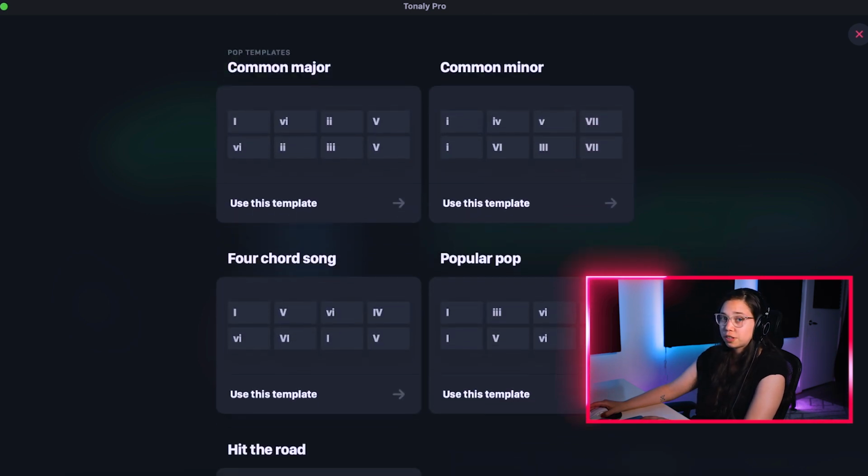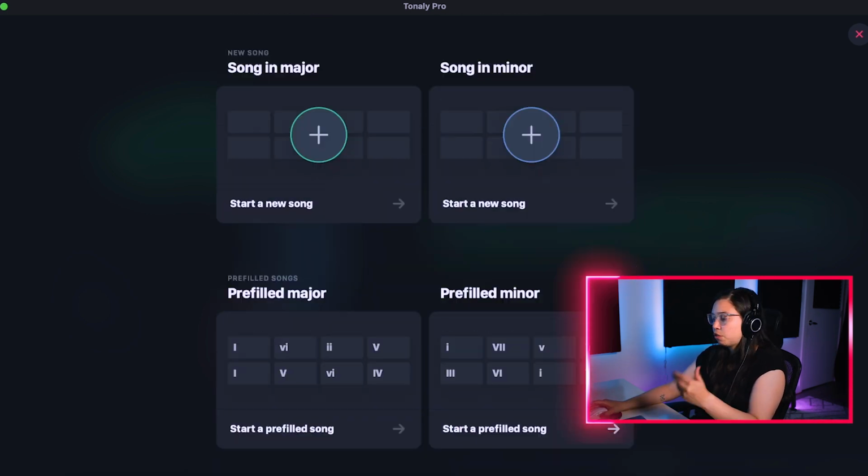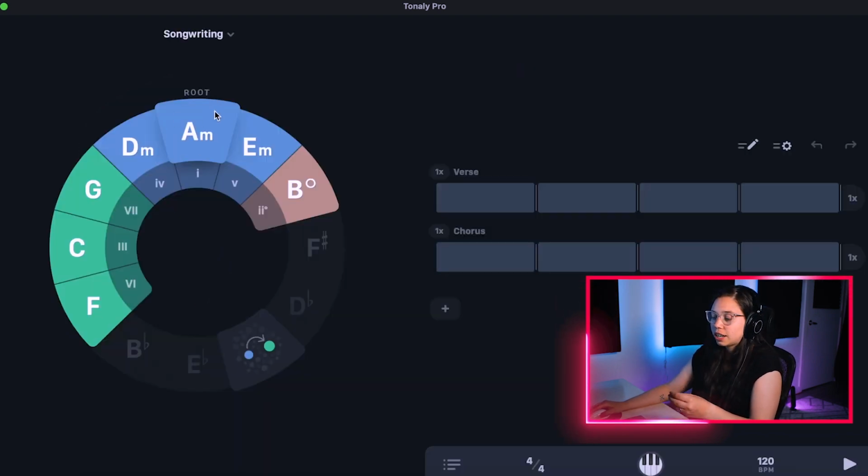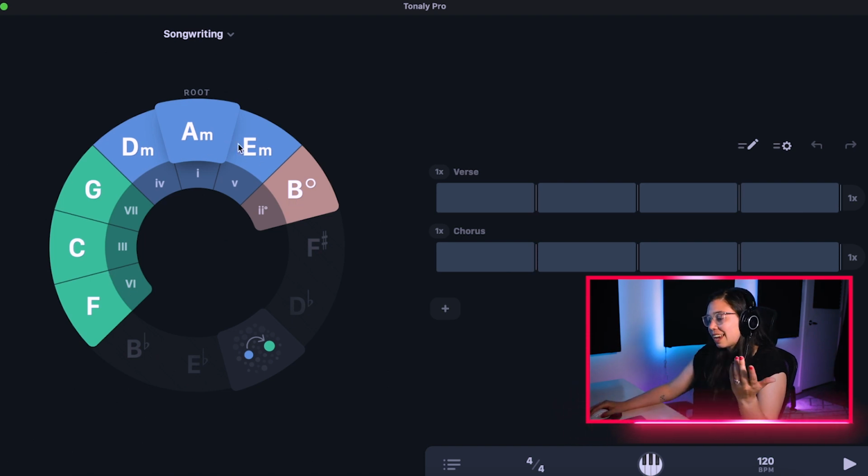And they also have a lot of templates that you can use to start a song. For me, I'm just gonna start with, let's say, a minor key. So here, the key that is highlighted is gonna be your main key, and then it's gonna choose the chords for you. So let's say I wanna go with B flat minor.